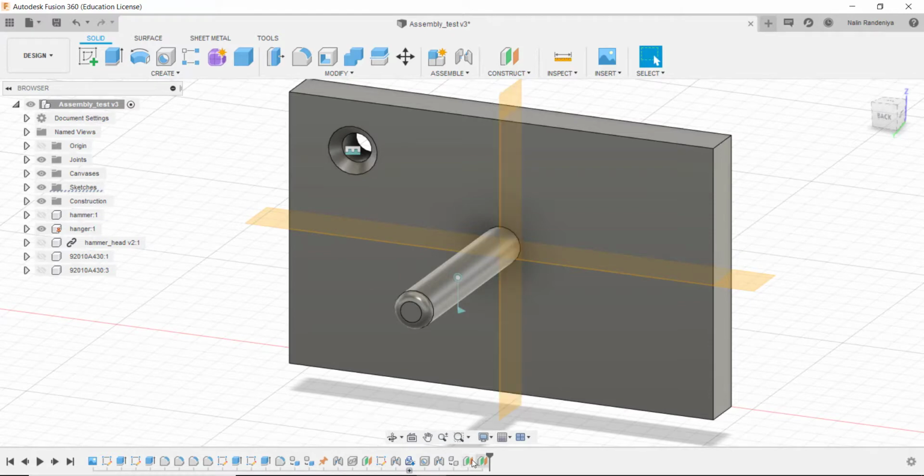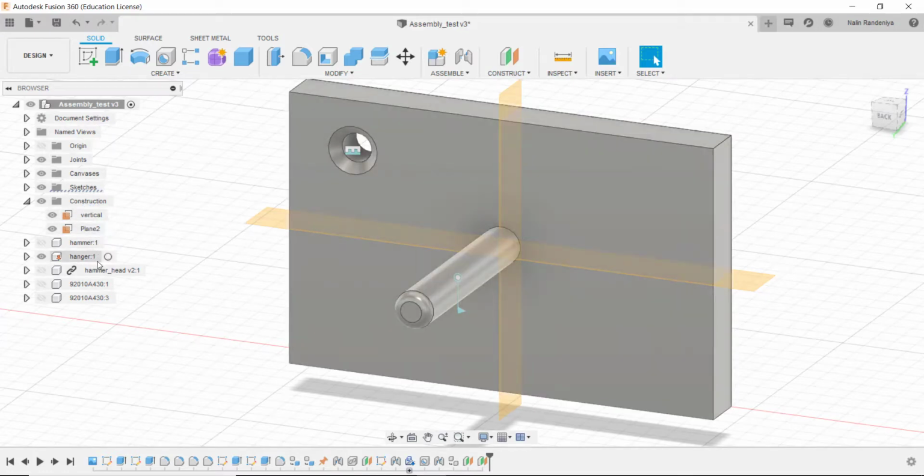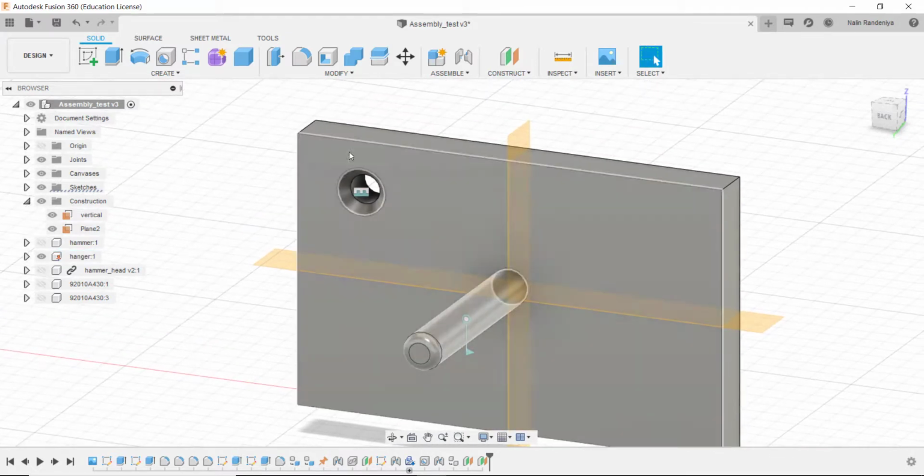Notice you can access them in the timeline as well, and Fusion has also saved them in the project browser, under construction, plane 1, plane 2. You can name them if that's important. That way, if you have multiple planes, you know the reason for their existence. All right, mirroring.